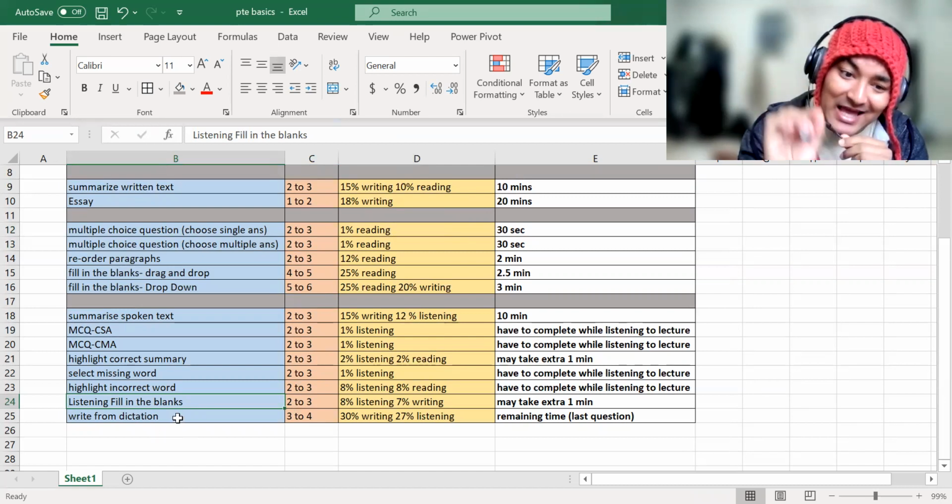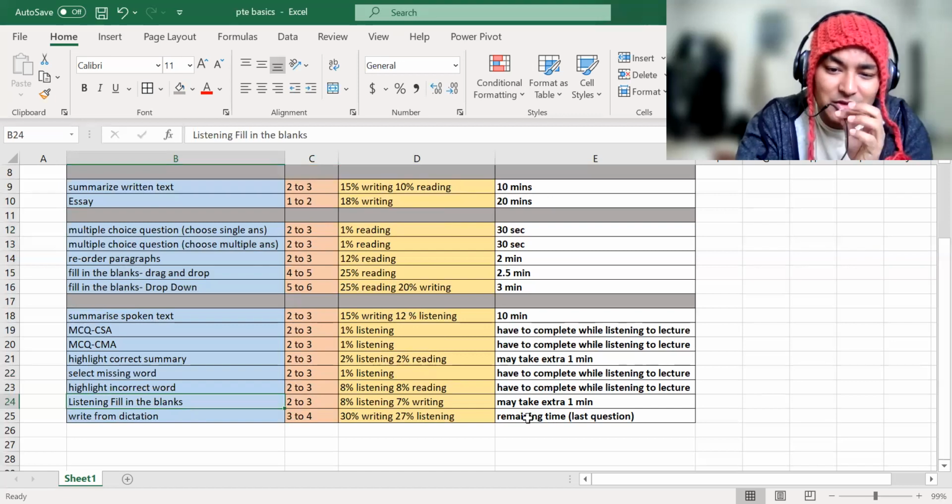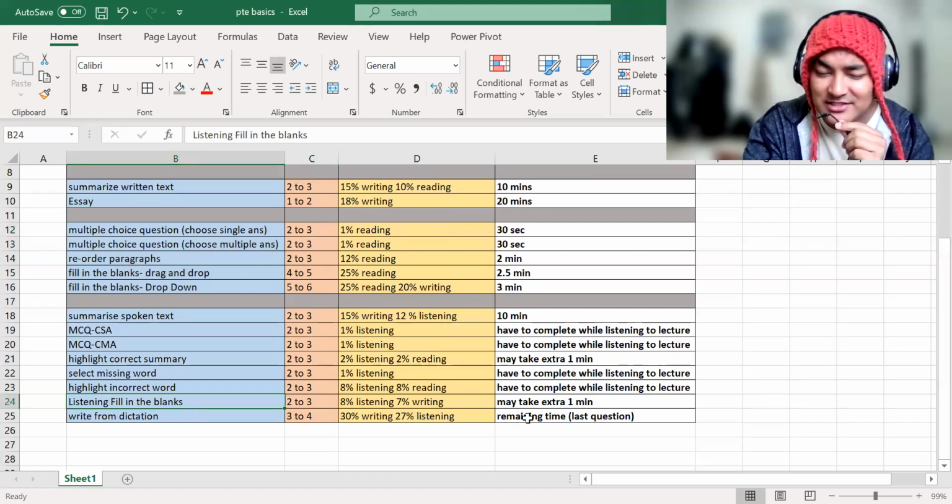Write from dictation is the last section in listening. You have to allocate the remaining time carefully. There's no fixed time that you have to spend on write from dictation. Maybe 1.5 minutes is perfect, or less than that.